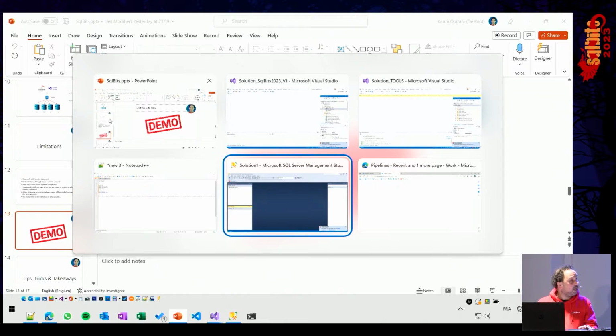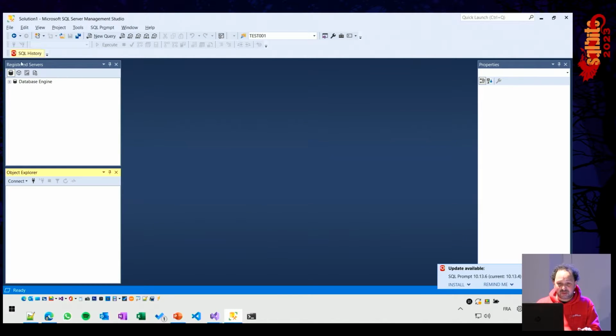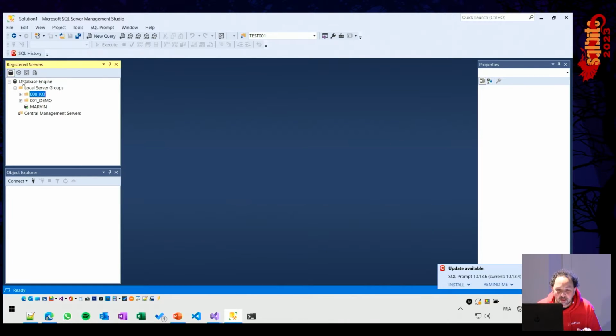Right. As you can see, I have a management studio. Who actually uses registered servers often? People actually use it a lot? Yeah. I think it's the best thing there is in Management Studio. Because I just have to double click, or just press enter. If I don't want to rename it, I need to double click it on the right way.